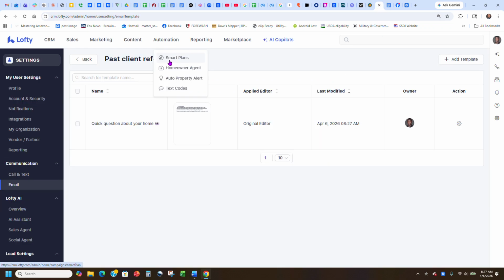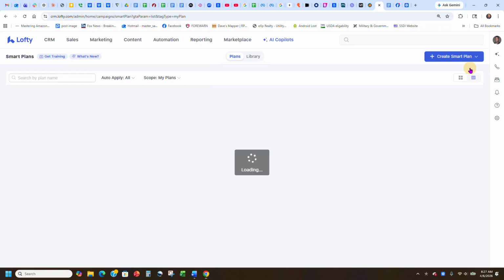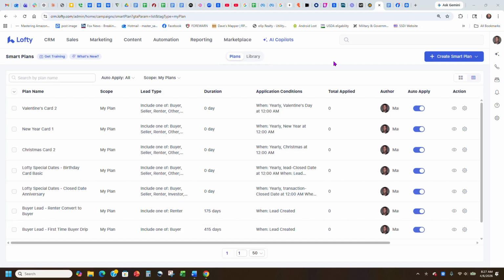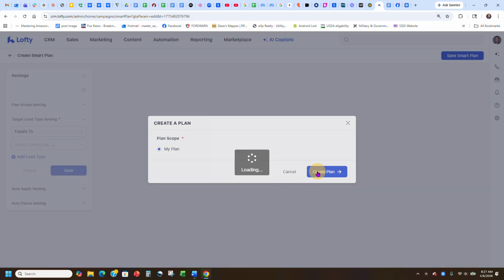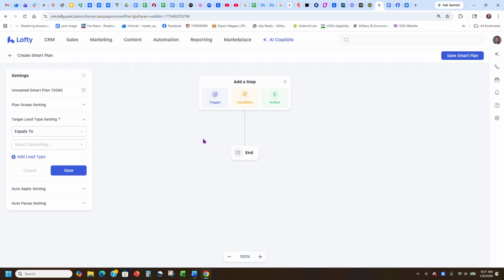Then you're going to go to the top under automation. And once you're under automation, you're going to be here. If you have like a wheel, it just means you haven't added any smart plans. So that's normal. That's okay too. And we're going to go to the top right, create smart plan. I'm going to go from scratch. I'm going to hit create plan. Now it's ready to go here.